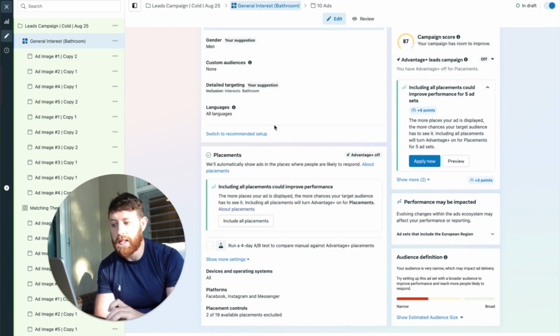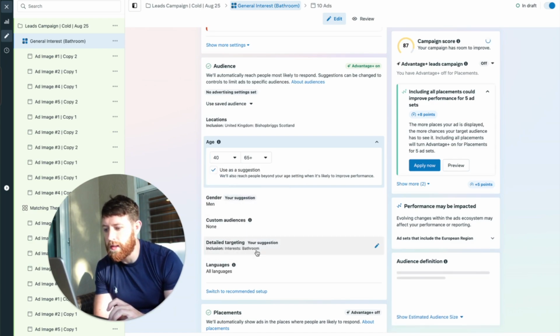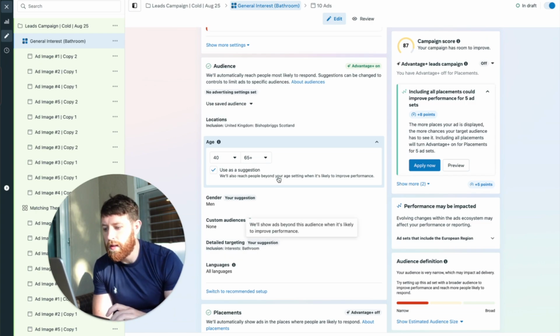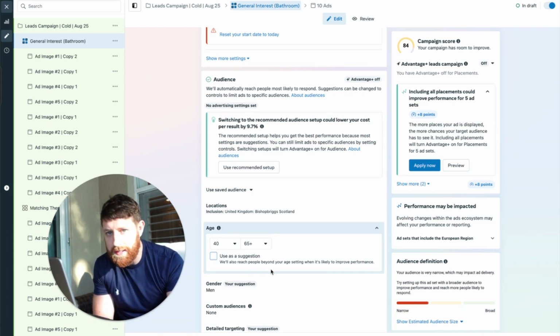The second thing, come into the age range. Now, if you say, well, I only work with people over the age of 40, but I don't really have a limit on it. Cool, let's do 40 as the minimum, and let's go all the way to the top. Okay, if that's the scenario. But take away use as a suggestion, otherwise they're going to show it to 18-year-olds.